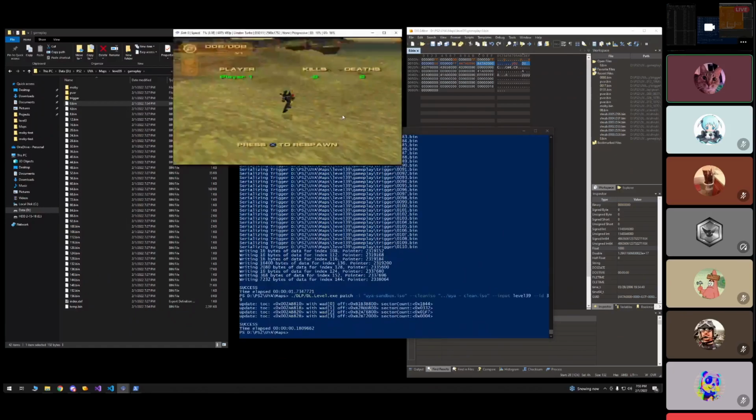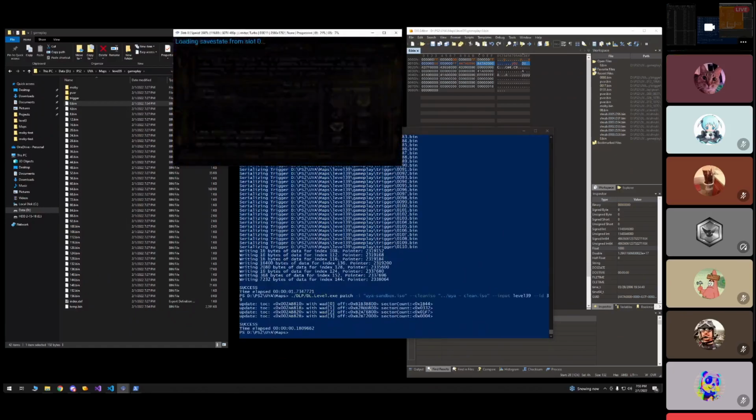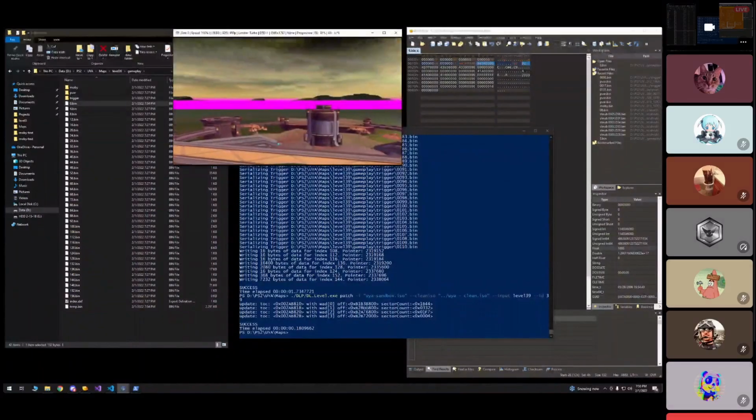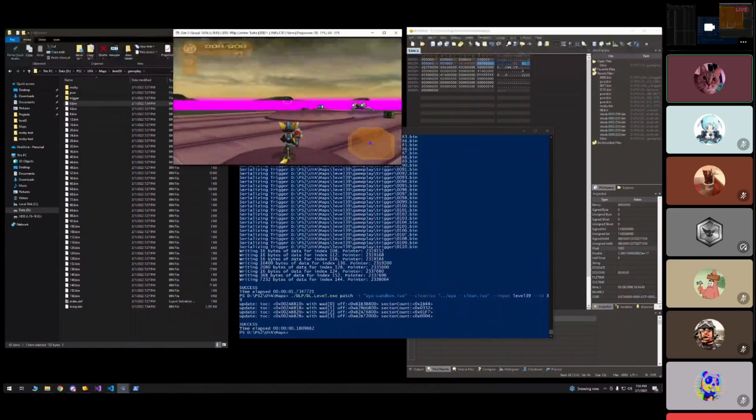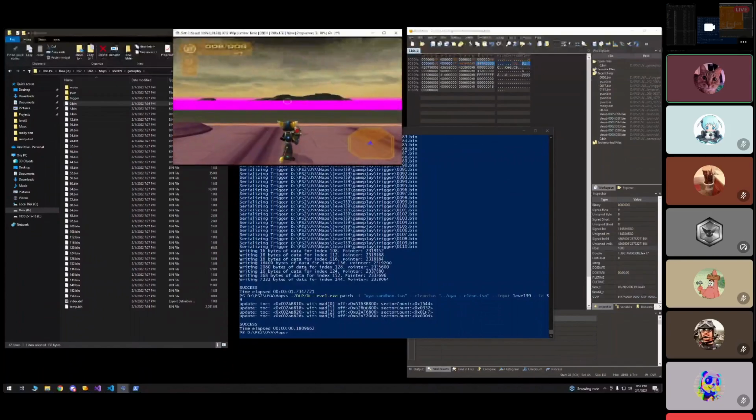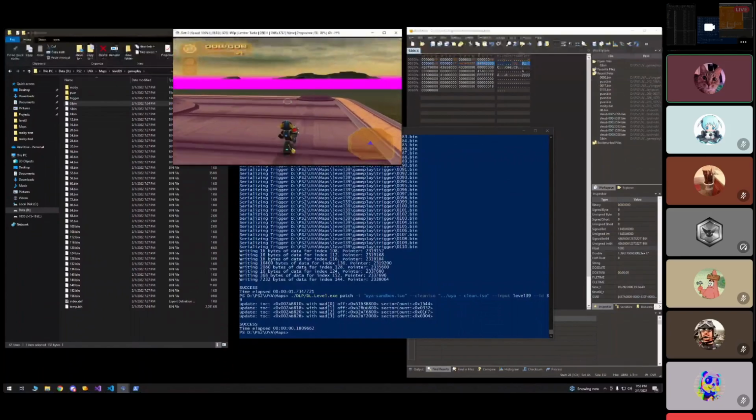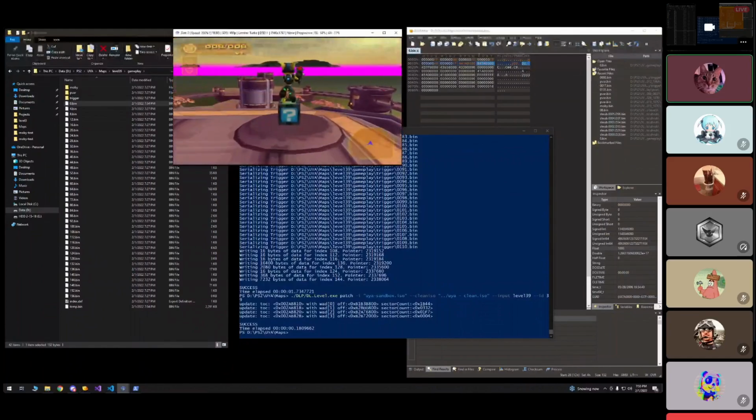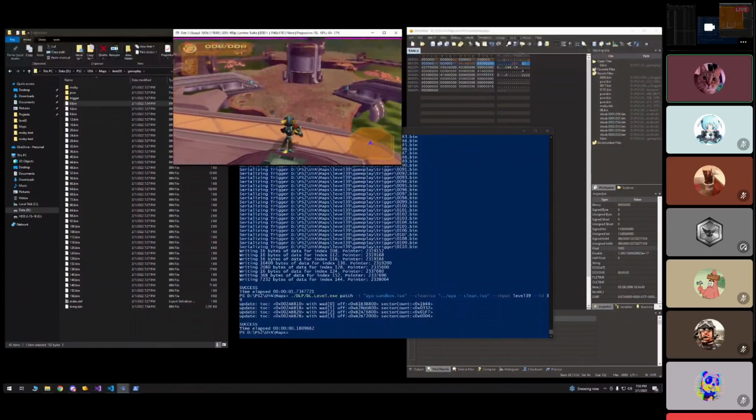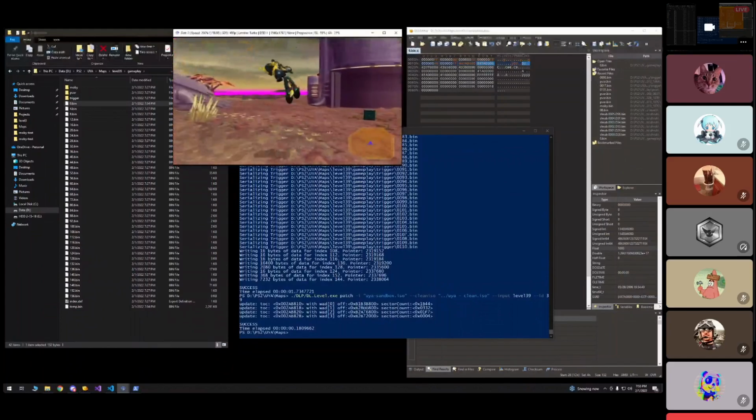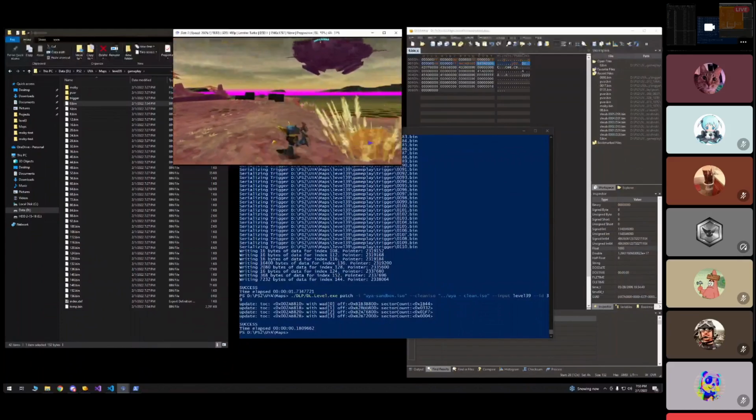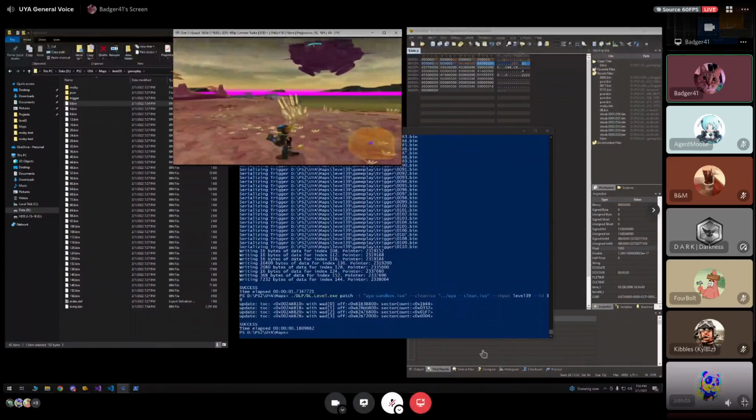I'll start speeding this up here a bit, so I got some more stuff to cover. So there we go. We now have pink fog everywhere. It didn't really affect the close fog, but it's given a bright pink tint around the map. We're in Pepto-Bismol world.